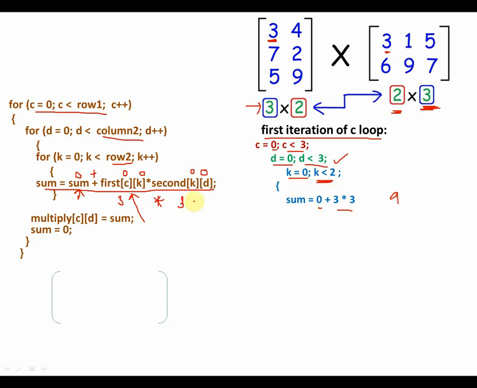So sum now has a value of 9. Okay, let us go ahead with next. What would happen is K would be incremented. So once K is incremented, K would be 1 actually. So K will be 1 after incrementing, hence I will just write over here K is now 1. Once K is incremented, again you have to go to this line and execute this. So what will happen?